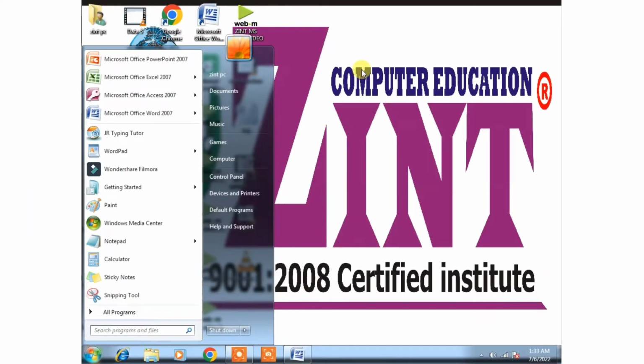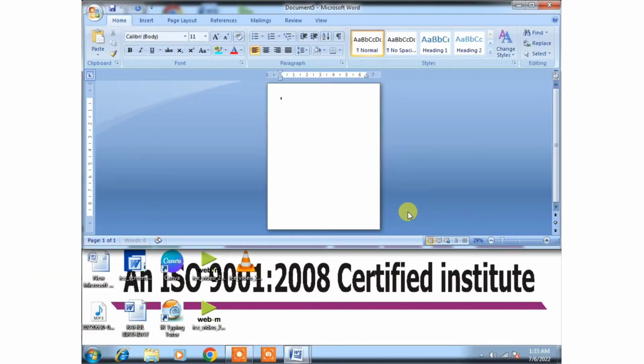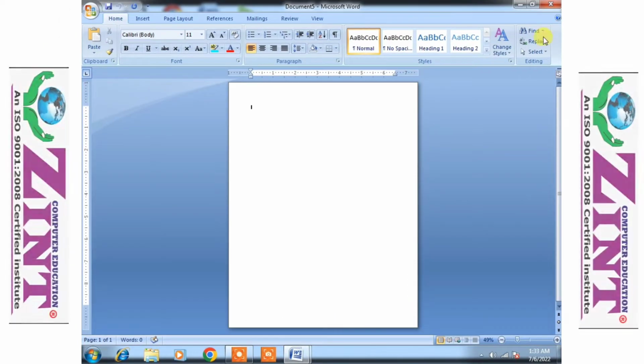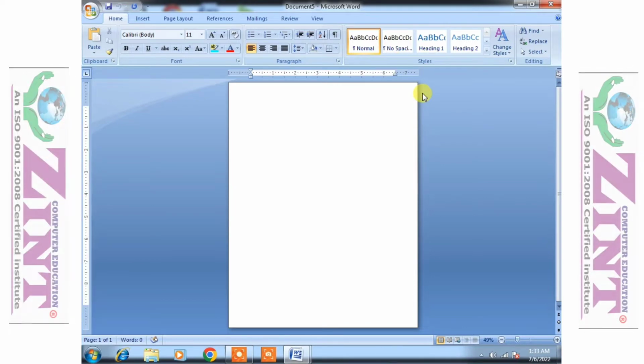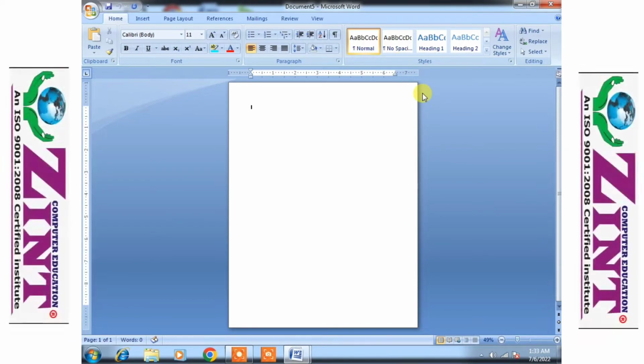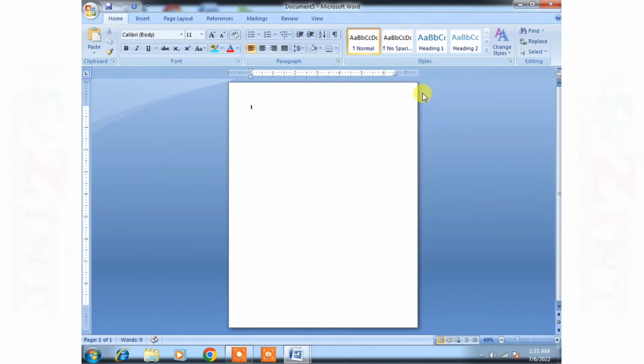In the previous class, we discussed how to make a certificate in MS Word. Now we are working on a project on how to create a pamphlet. First of all, you have to know about a pamphlet. Pamphlets are used for advertisement purposes, in which we can give the elaboration of our institute or other premises regarding what services are provided by us.